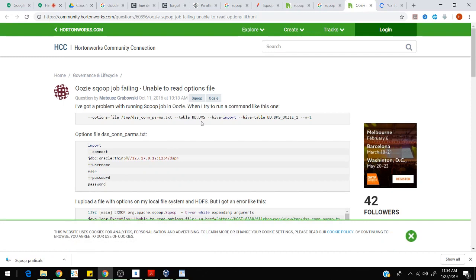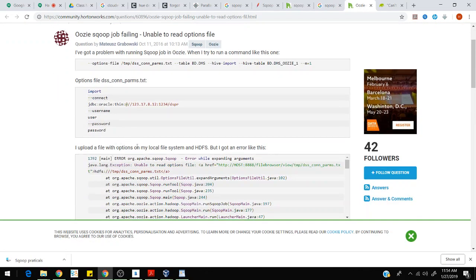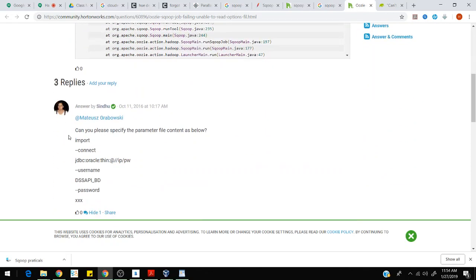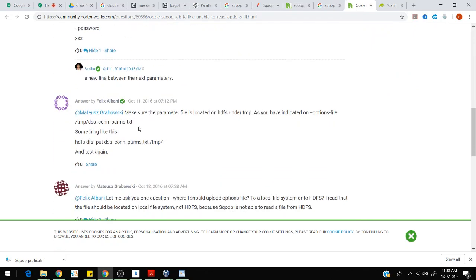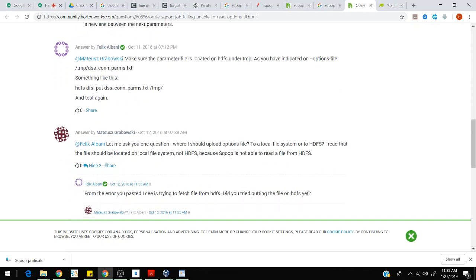Then I've got a problem while running a Sqoop job in Oozie. When I run using this command, the options file is this, and I upload the file and the options file location in HDFS. But I got this error, unable to read this file. So yes, it's the same error. Can you please specify the parameter file contents as below? Okay, make sure the parameter file is located on HDFS under /tmp as you have indicated as your options file. Okay, ours is existing, something like this. So yes, it's there at this particular path.